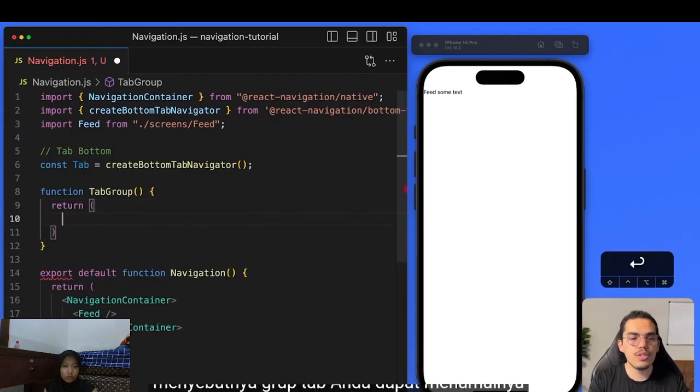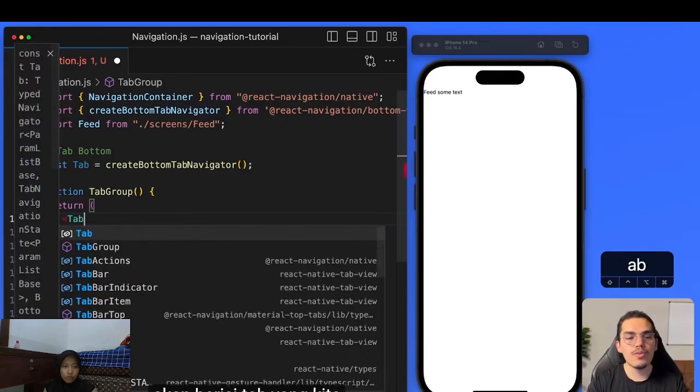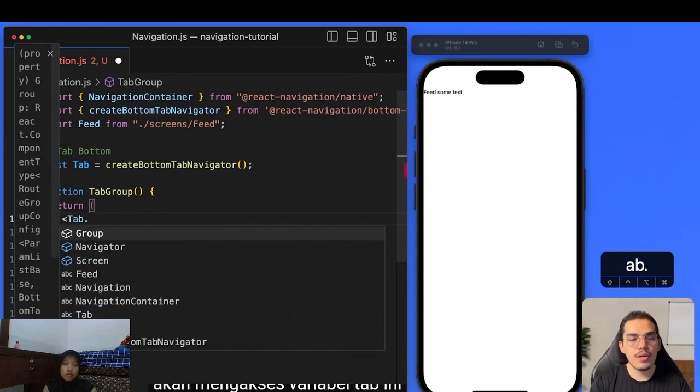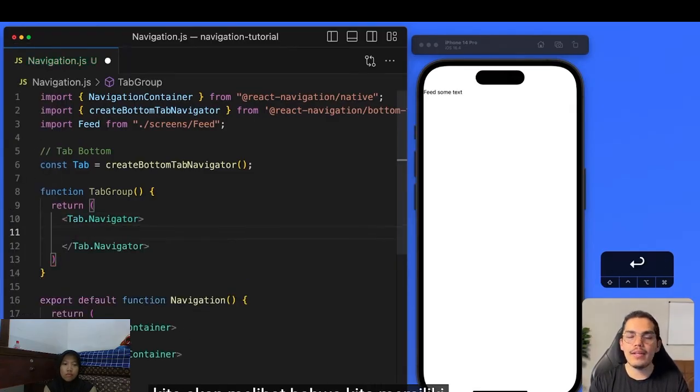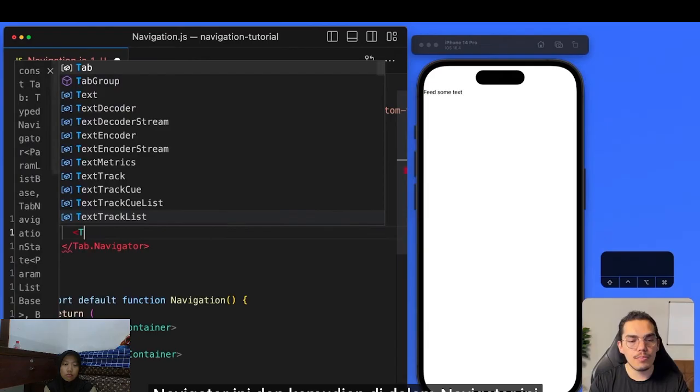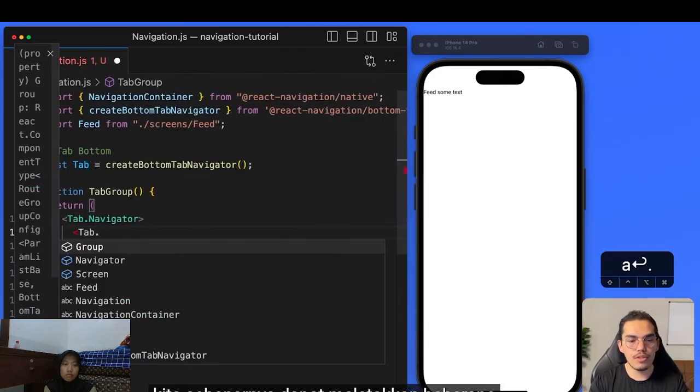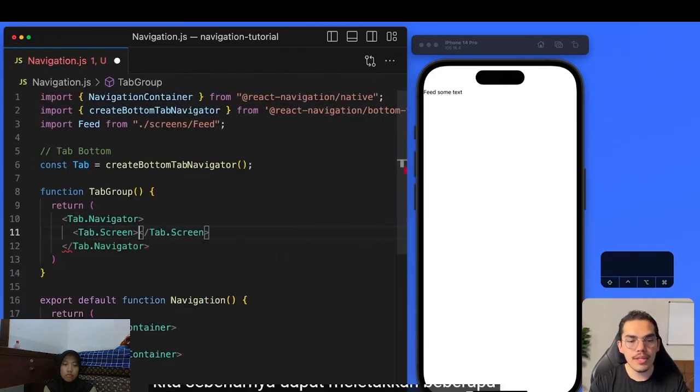And this is going to return a navigation container, which is going to contain the tabs that we want in our application. So I'm going to access this tab variable that we created here. And if I press dot, we are going to see that we have this navigator. And then inside this navigator, we can actually put some screens. So I'm going to say tab screen.